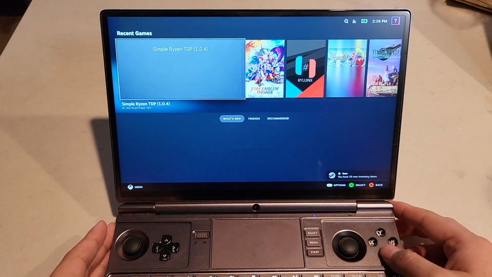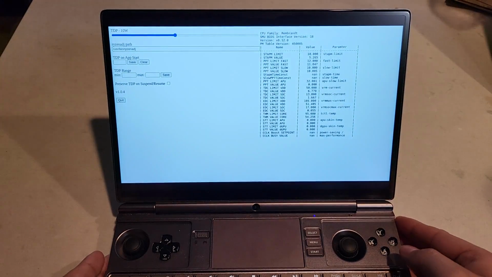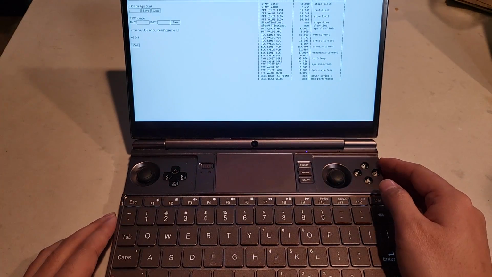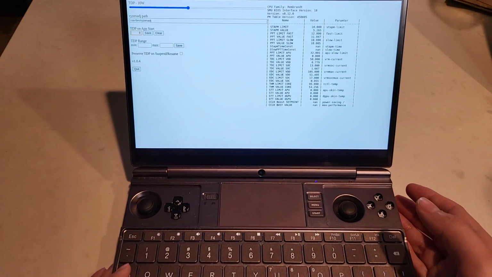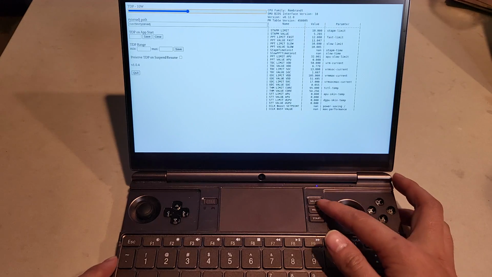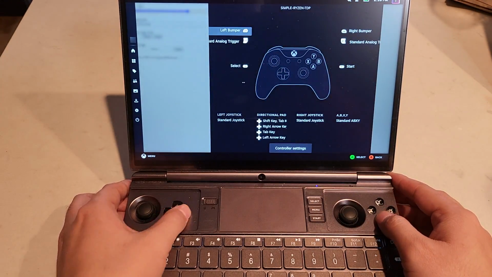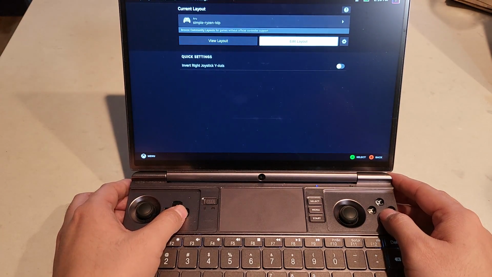So now we're back in gaming mode, and we can just run the Simple TDP app. If you'll notice here, let me pull up the keyboard so you can see. If you type in tab, it's a little hard to see. Okay, so if you type tab on the keyboard, you notice that the cursor goes back and forth, right? And shift tab will go backwards. So basically what you need to do is map the controller to have tab go down, and then shift tab go up.